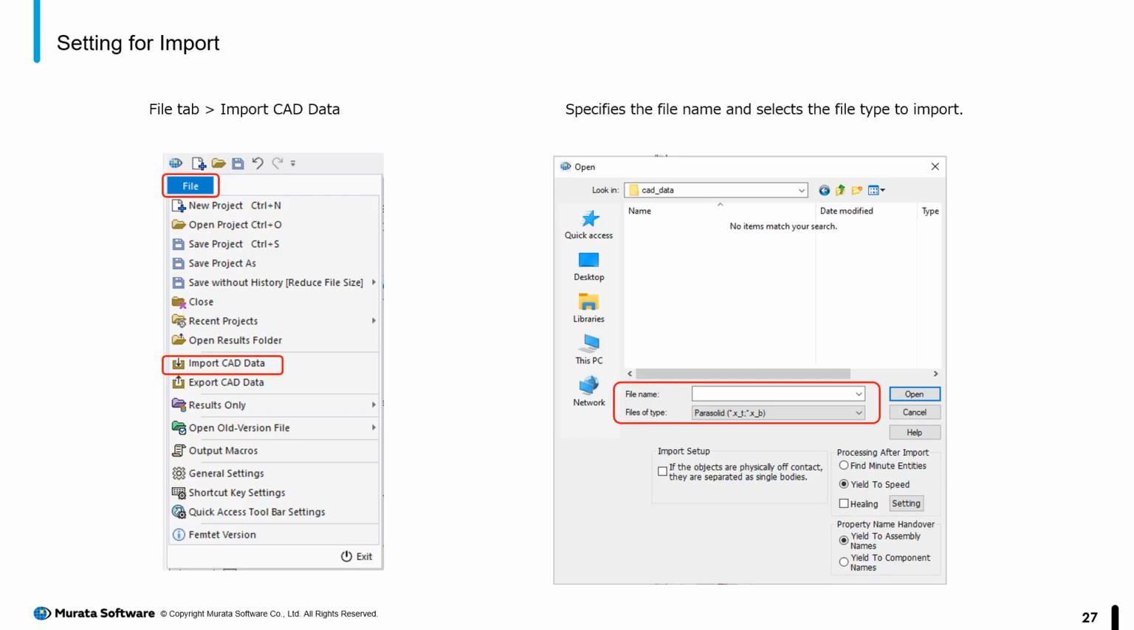I will briefly explain the steps for importing CAD data. To import CAD data, start by going to the File menu in the upper left corner of the Femtet screen and selecting Import CAD data. In the File selection dialog, choose the type of CAD data from the drop-down menu, select your CAD data file, and then click the Open button.